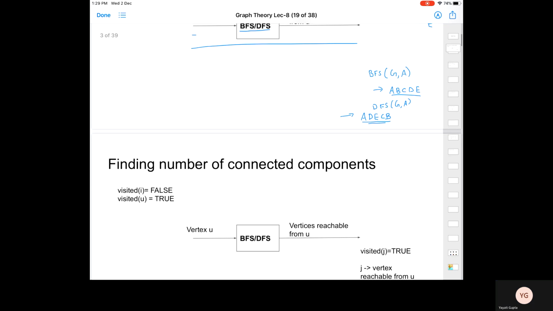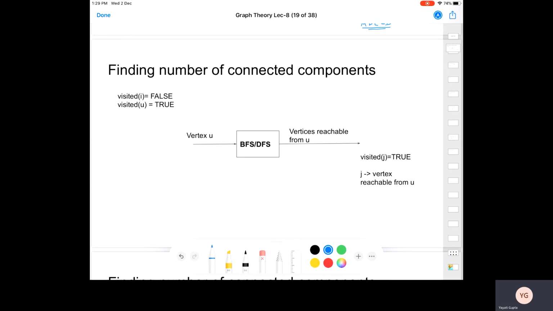We also know that whenever we do a BFS or DFS, we maintain an array which tells us whether a vertex is visited or not. Initially visited of i was false for all i in V of G because no vertex was visited. Then if I'm starting my traversal from vertex u, visited of u is set to true. And when you run a BFS or DFS, as soon as you discover a node j, you set visited of j to true.